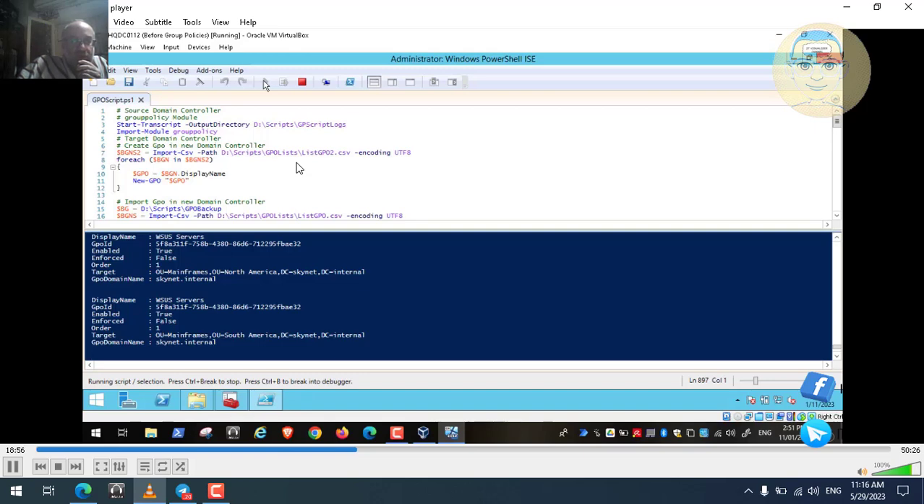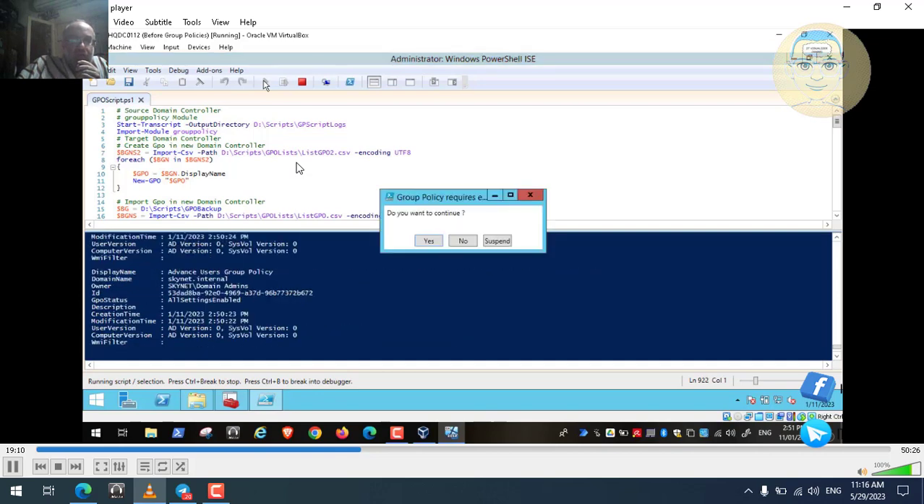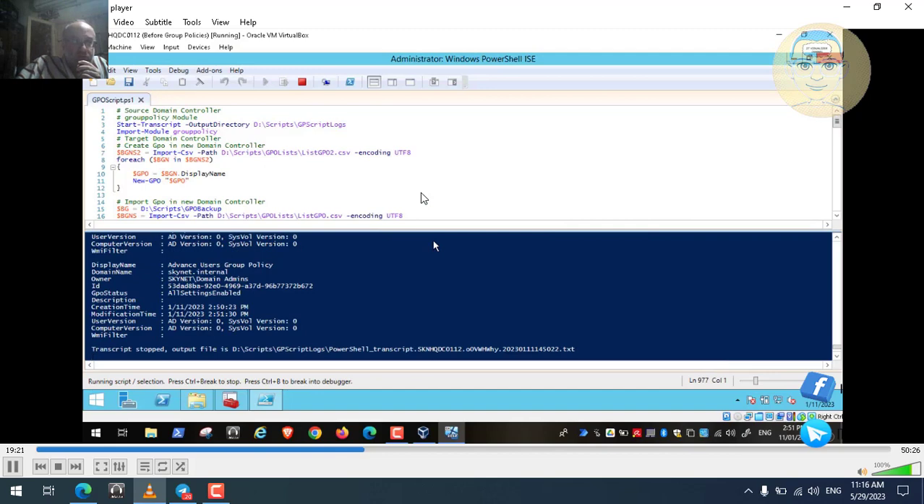The only thing missing here is the importing of the backed up group policies, or the configuration of these group policies. It's not imported, so they are blank group policies. They don't contain any configuration. Now this is a display message for adding the security filter section in certain group policies. So now this is the script.